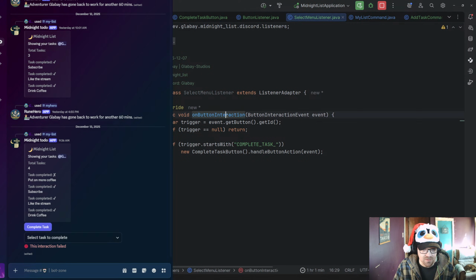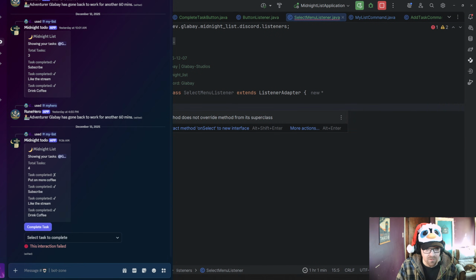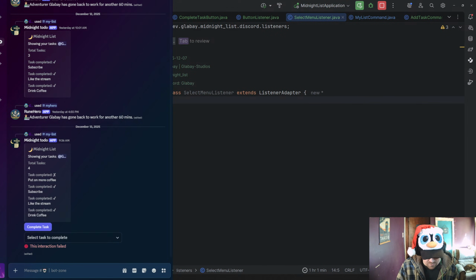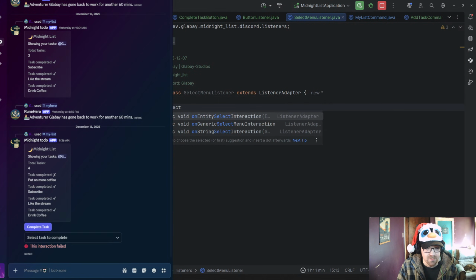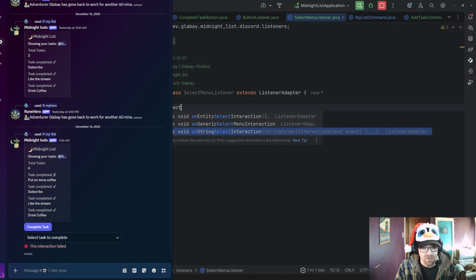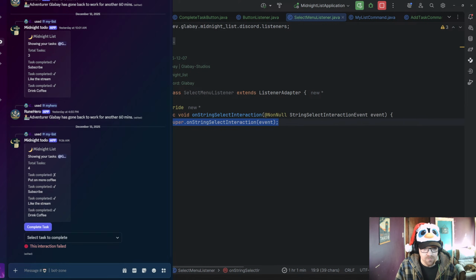Add this. This one is going to be on select. You know what? I don't even know what that's going to be called. Let's just get rid of this altogether and say on select. There we go, because we're using a string. Remember, we're making a string select. We're going to say on string selection. And this is what we're going to do.